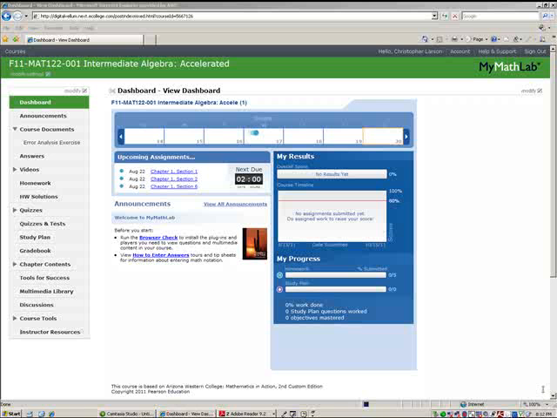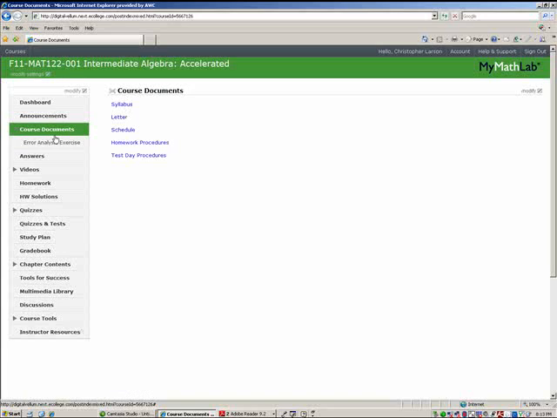Everything that you need to do homework can be found right here on My Math Lab. If we click on the course documents, here you'll find the syllabus and the letter explaining how the class is run. You'll also find test day procedures for when we take a test. But more importantly, for the most part throughout the semester, you'll see the schedule and the homework procedures.